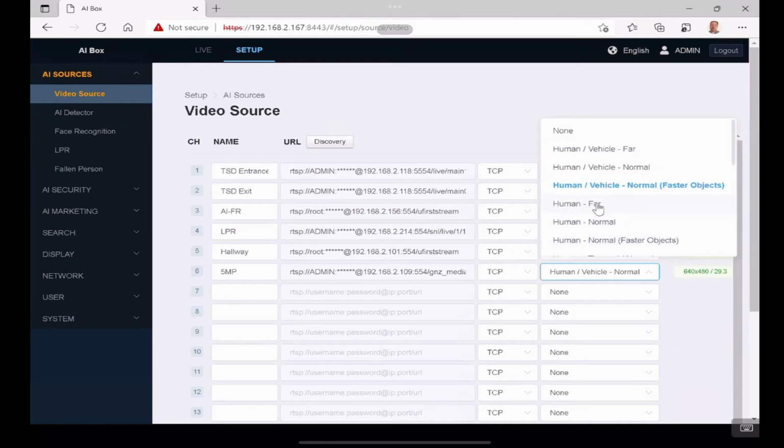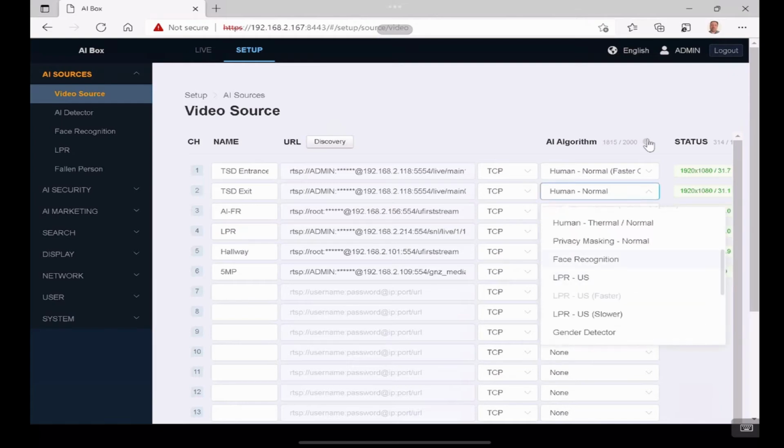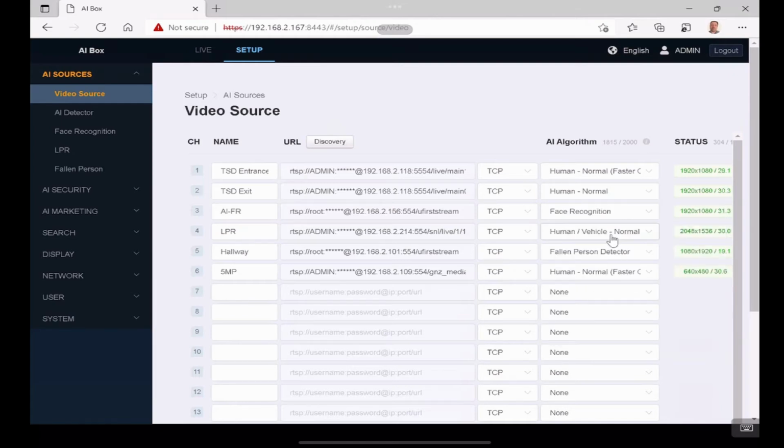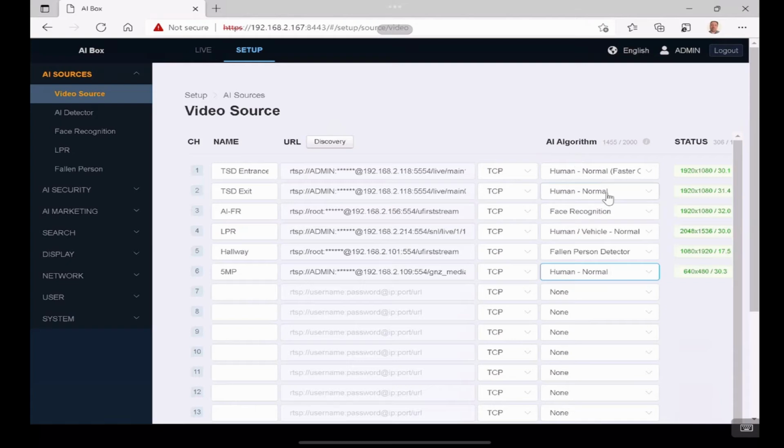So where else can I balance? Let's just say that this camera, vehicle doesn't really matter. Human matters. So I may or may not have freed up enough. Nope, I have not. You can see how what I'm applying really is going to be indicative of what I have available from a resource perspective. So maybe I do human normal for this, and now I have my human normal fast. So for my TSD entrance and exit, you can see it's a small space, and I'll show you that again in a second. Let me just save what I've done here.